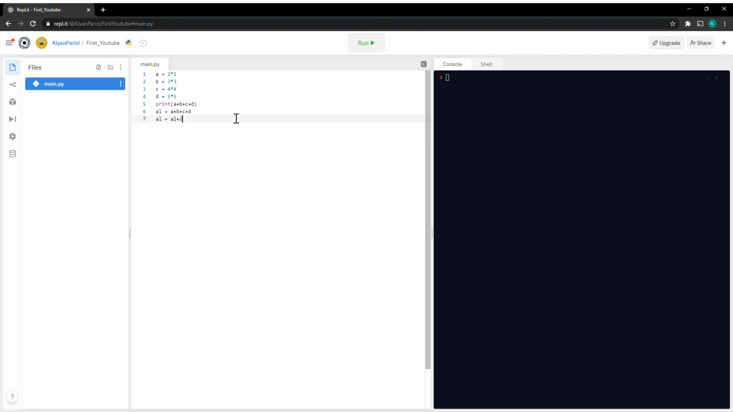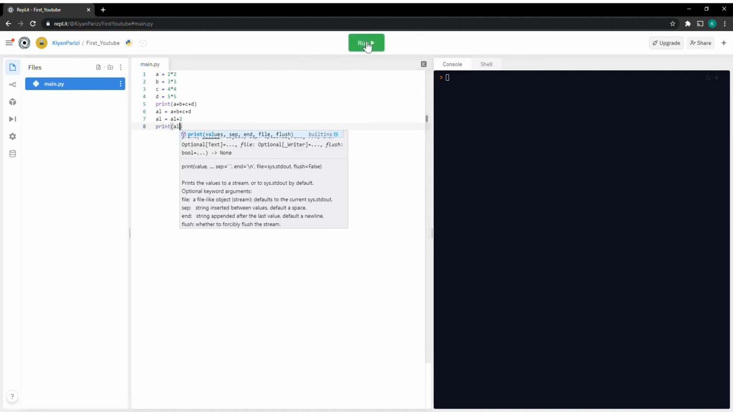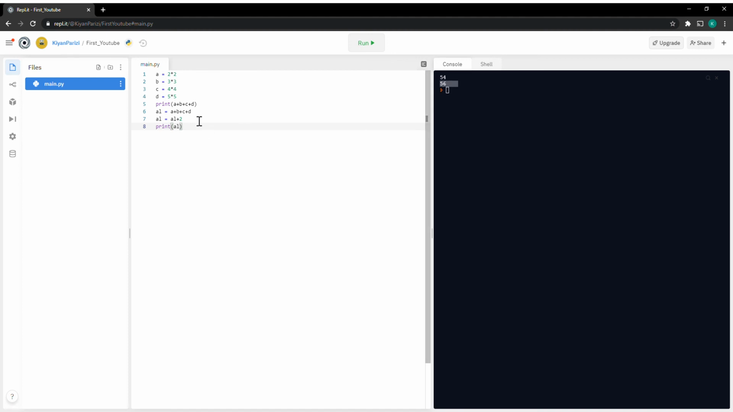We don't want to follow order of operations. So now I want al, but instead I'm just going to show you the concept. So al plus 2. Now, if we go ahead and press print al, al will be 56, right? This is way more efficient than writing A, B, C, D plus D or 5 times 5, because we're putting everything into a variable.